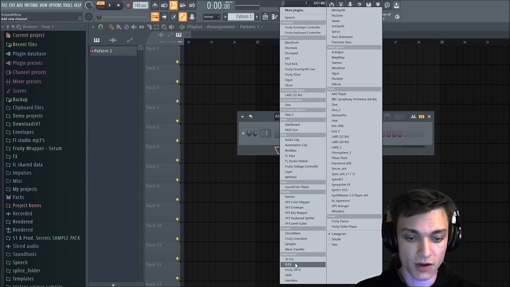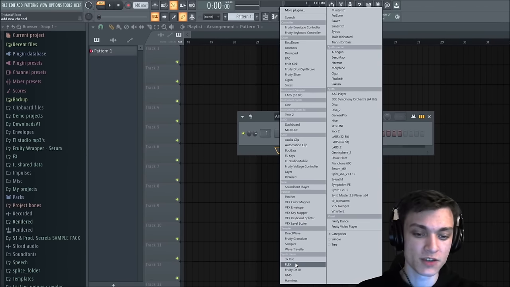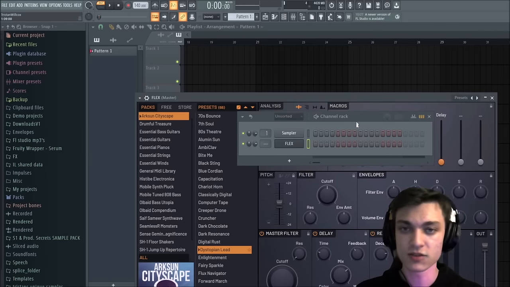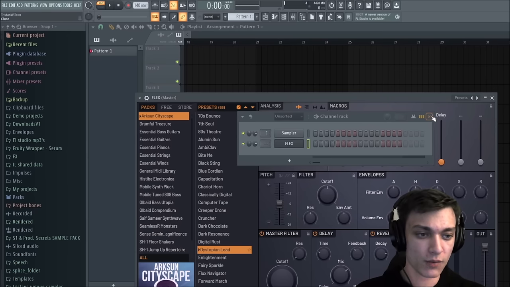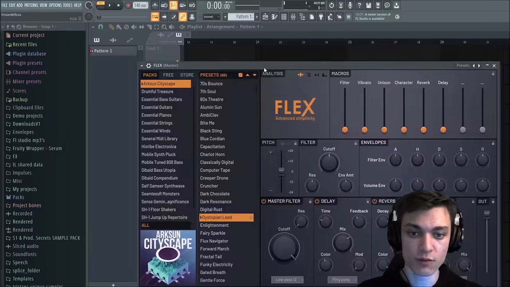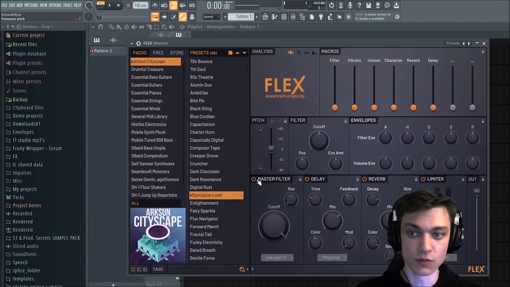I'm going to click on Flex, and I suggest that you use Flex just to follow along. After, you can mess around with different plugins as we move throughout the course. By clicking on Flex down here, it's going to load up our first virtual instrument. Once it loads, you're going to see that the channel rack is sort of blocking our plugin. So why don't we just click X on the channel rack and then use this top bar to move this plugin into view. And right here we have our virtual instrument.